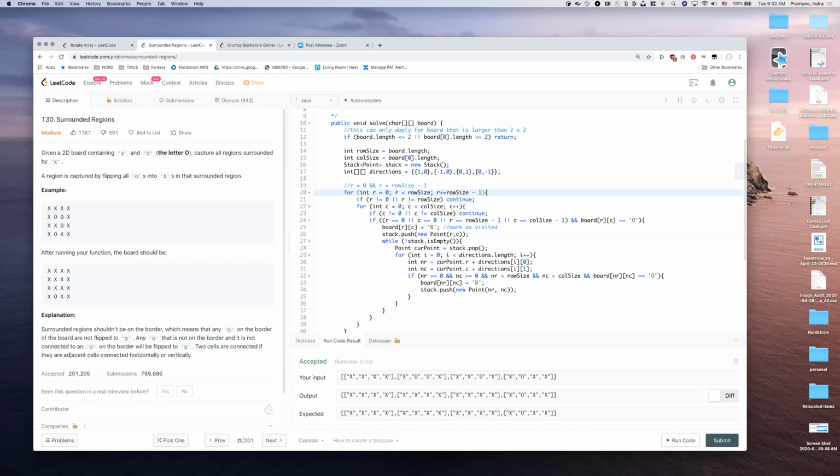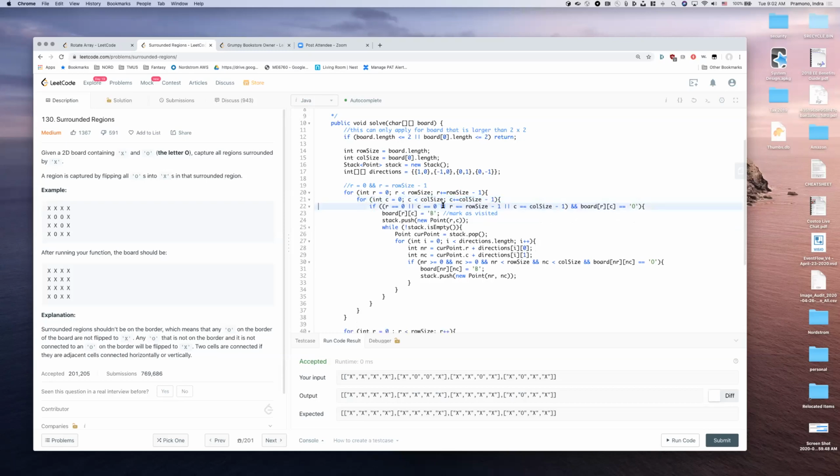I'm not sure if we can do this in Java. Can we do this in Java, like in this for loop? Yeah, let's give it a try. And then in here we can do C plus equals column size minus 1, and then we don't need to have this anymore. And then let's see. Oh, it's a wrong answer.